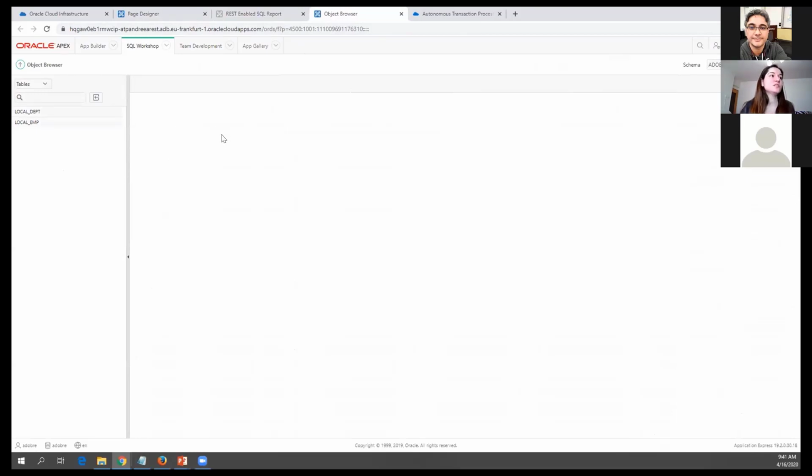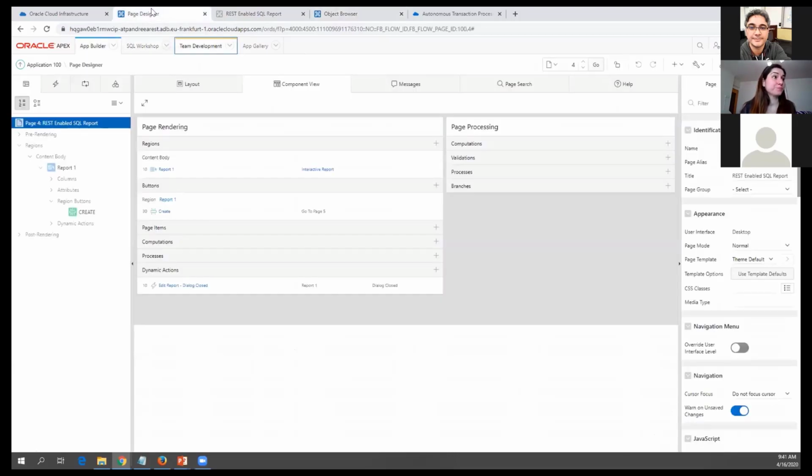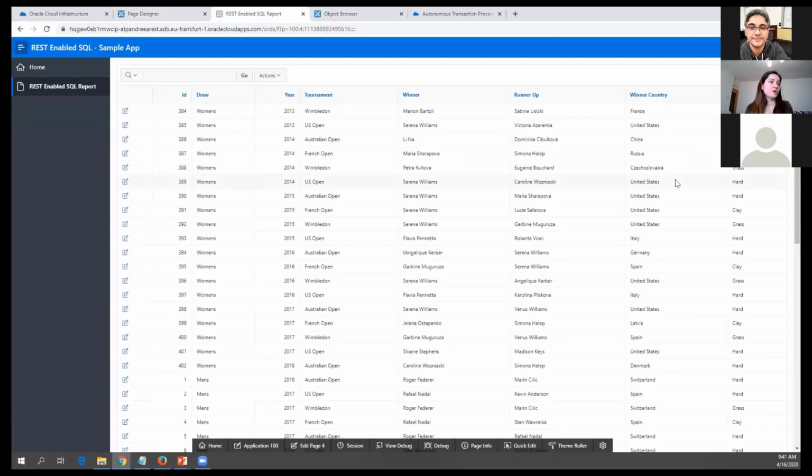That means REST Enabled SQL did its job, and we are retrieving the table from the remote database. Now, in order to see the JSON response being processed through this REST Enabled SQL reference, and actually to see the label that REST Enabled SQL is used, we can go to the debug mode, just enable the debug mode.